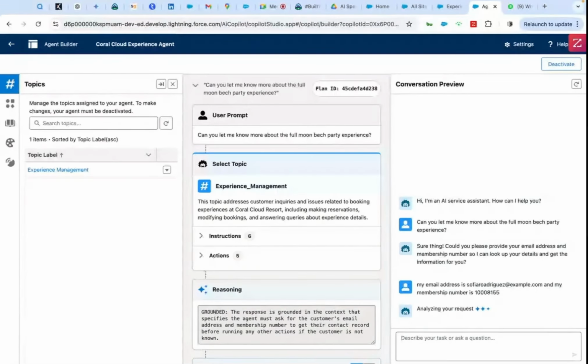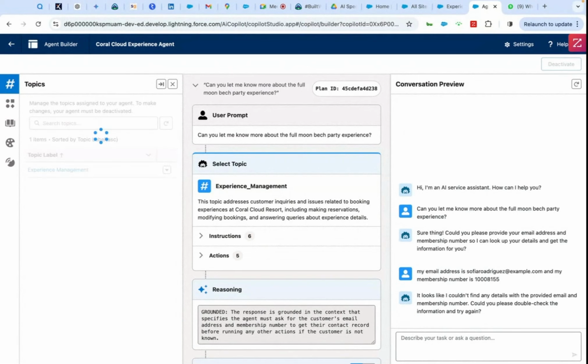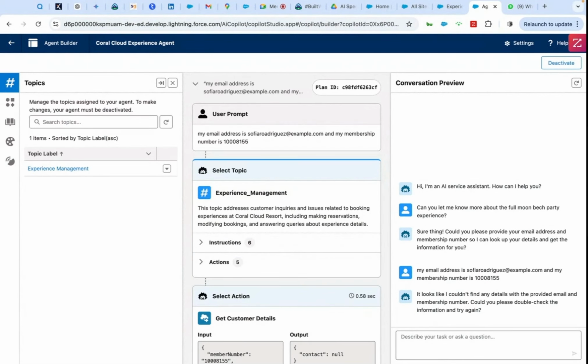I have given the details for email and membership ID. It looks like I couldn't find any details with the provided email and membership number. Could you please double check and try again? Okay. I'll just type in again.